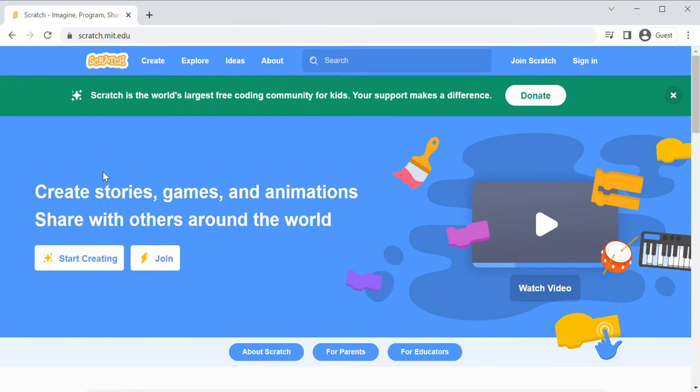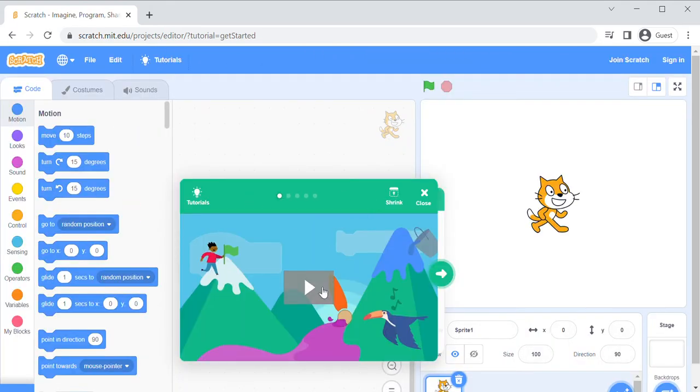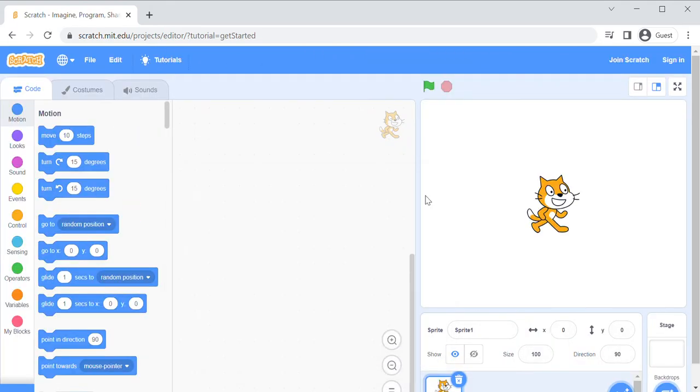Now, I actually don't need an account to use Scratch. I can just click on Create. It's totally free. I can use it. I can create my projects. They've got a great starting tutorial here. I'm going to close that.